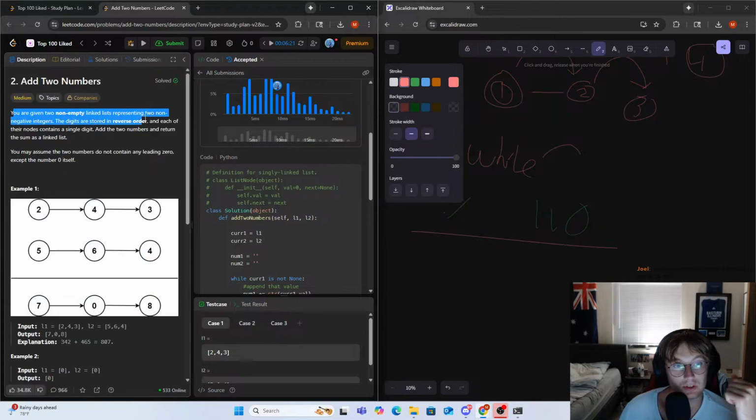So we're given two non-empty linked lists, right? These two linked lists. And pretty much what we want to do is we want to add all the numbers together.